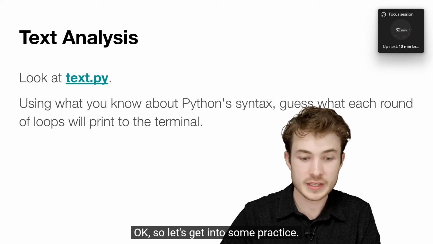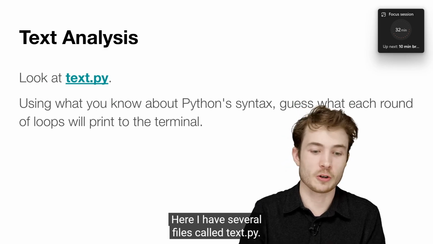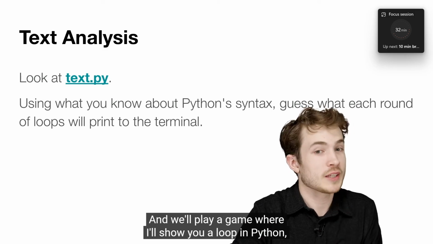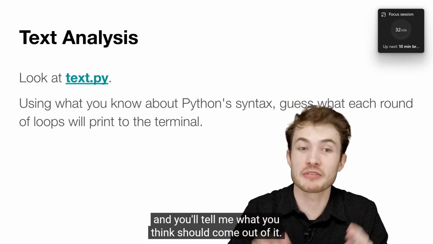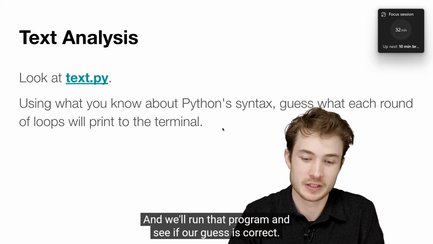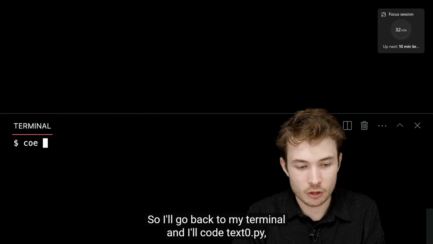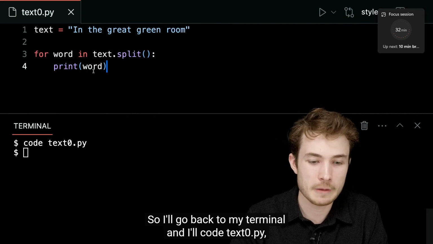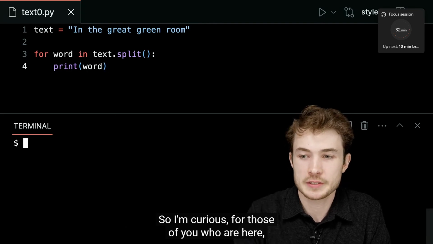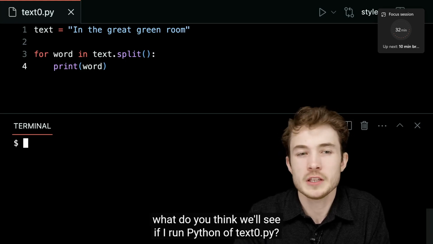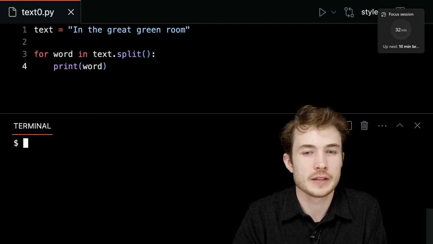OK, so let's get into some practice. Here I have several files called text.py. We'll play a game where I'll show you a loop in Python, and you'll tell me what you think should come out of it. And we'll run that program and see if our guess is correct. So I'll go back to my terminal, and I'll code text0.py, where I have this particular example. I'm curious, for those of you who are here, what do you think we'll see if I run python text0.py?